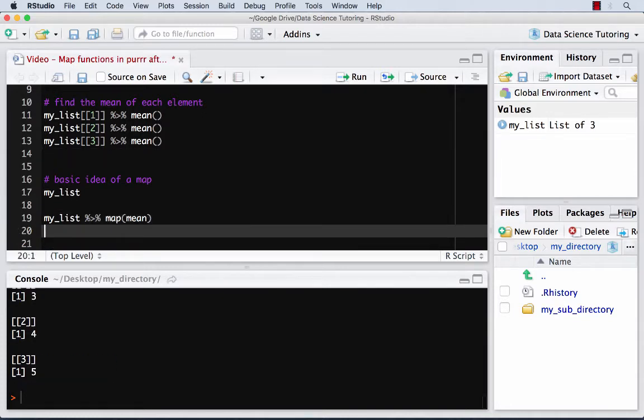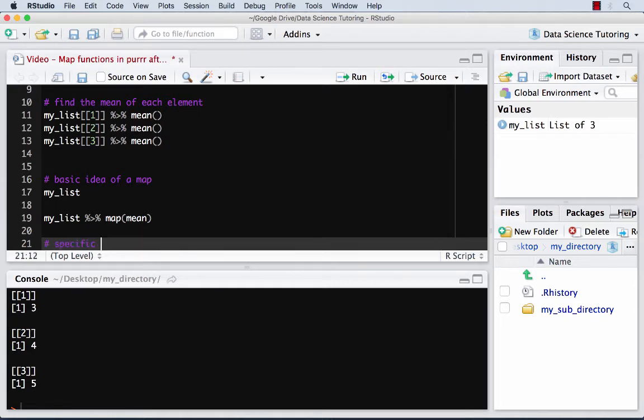So this was great, right? This was very easy. I found the mean of each element. Now, this is returning a list, and that seems like a little much for all I have is 3 numbers. You could think, well, I could probably get away with just a vector. It could just be 3, 4, 5 in a vector. And so that's the idea of a specific map.